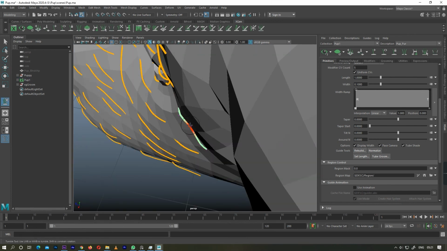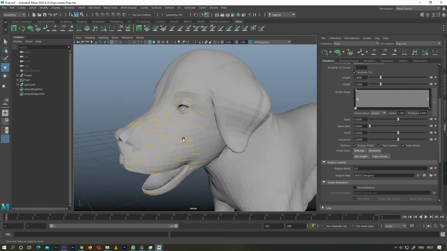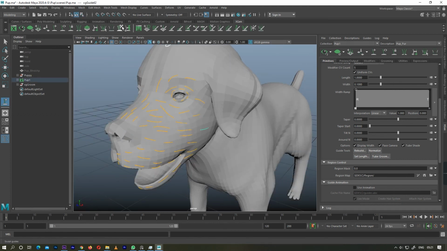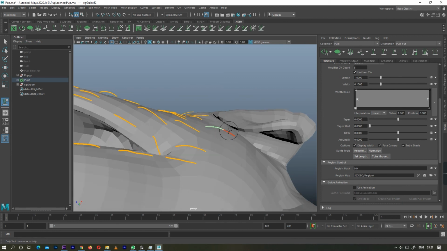So we have almost covered one side of the face, and now we'll continue the rest of the guides creation in the next video.